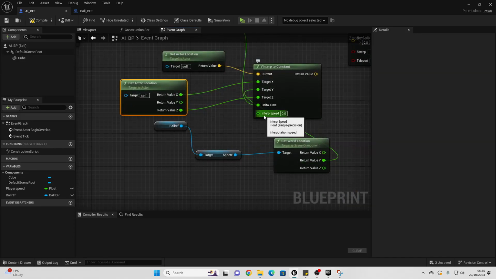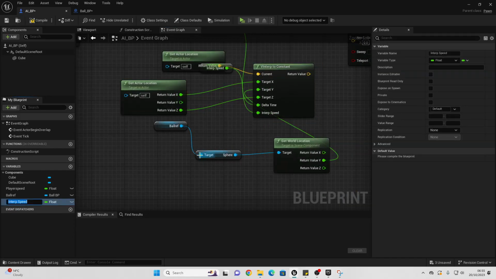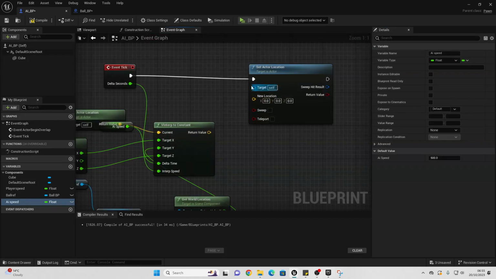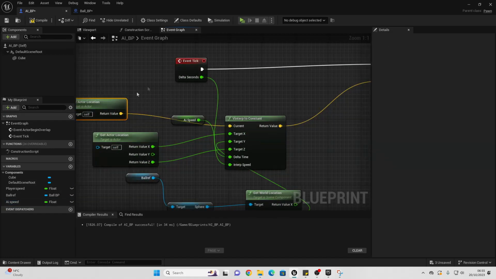For the interp speed, we right click and promote this to a variable and call this AI Speed. We can compile this, and for now let's just make this 500. We can play around with this later. Then we connect this return value into the new location, and on Event Tick, it will make our AI move towards the ball.